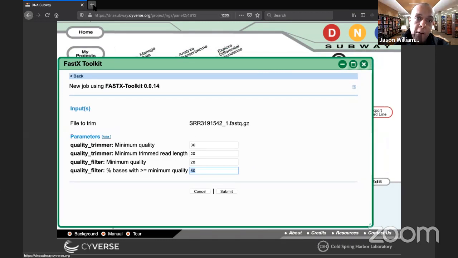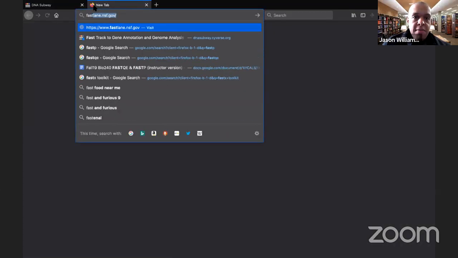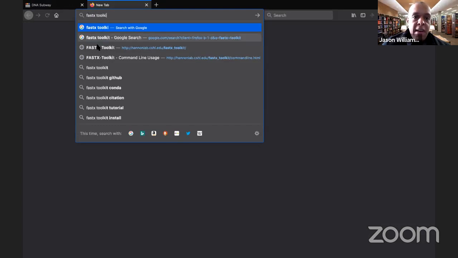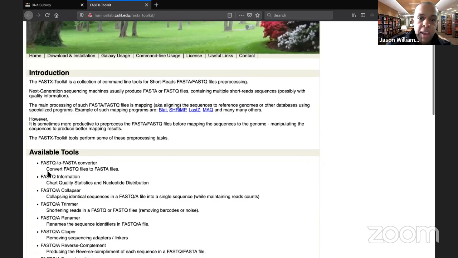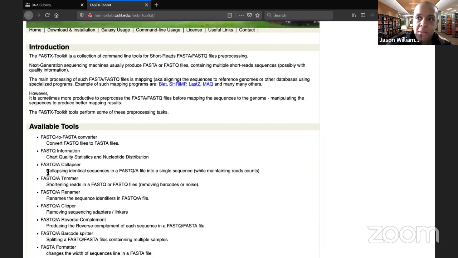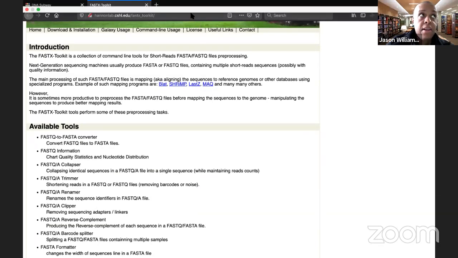If you have more questions, then I advise you to go ahead and Google FastX toolkit, and eventually you'd come to the Hannon Lab website. This was actually developed at Cold Spring Harbor a while back, but is still used. And there will be additional directions. And I believe those are also linked from the DNA Subway website as well. Okay, let's go back.